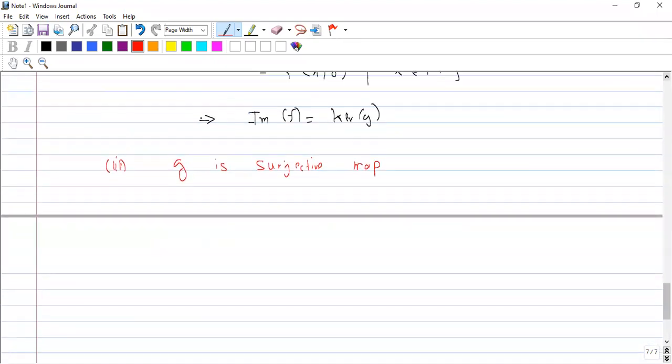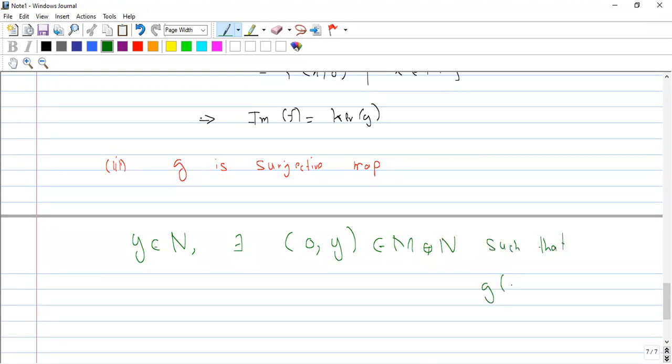So we can see in this way that whenever we have y an element of N, you can always construct an ordered pair. अब अगर आपको फर्स्ट एलिमेंट आप 0 भी पुट कर सकते हैं, so you can always construct an ordered pair in M direct sum N such that the image of this element (0, y) is equal to y. So this shows that G is a surjective map. So overall, this sequence is a short exact sequence.